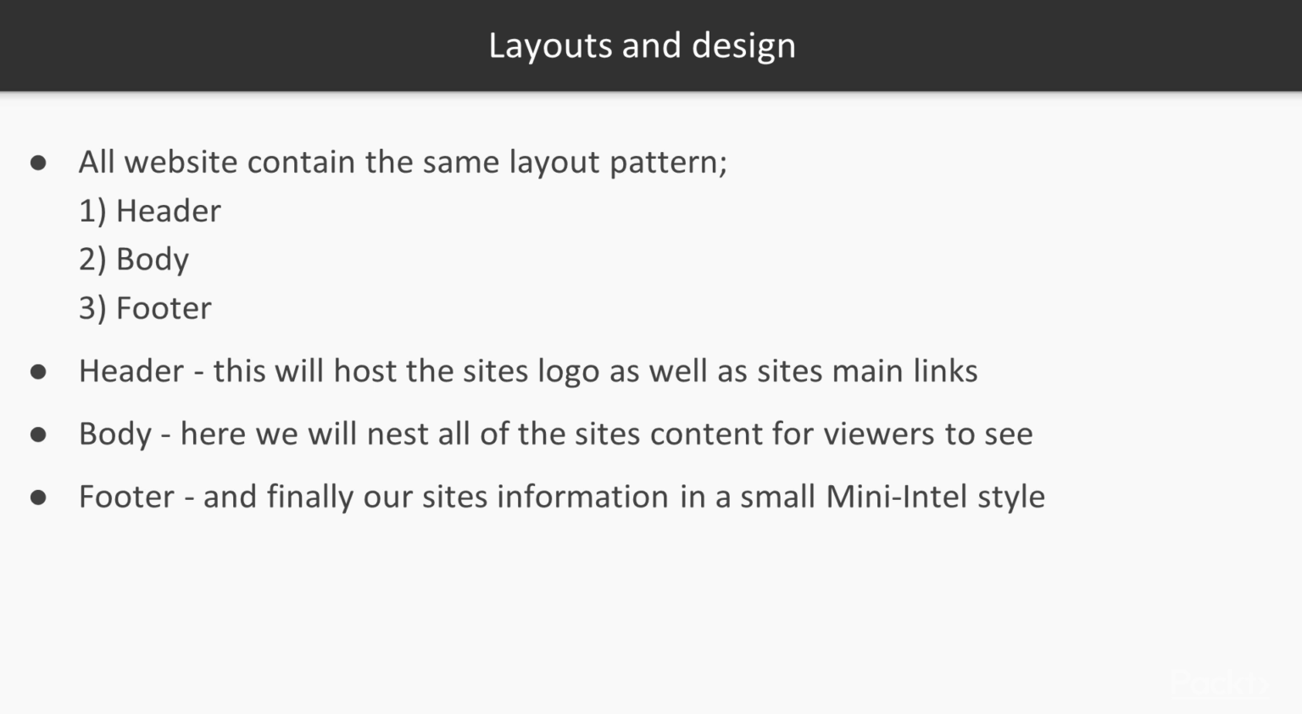Now bear in mind, all websites pretty much have the exact same layout pattern. You have your header, a body, and a footer. Let's break this down a little bit. Your header section will host the site's logo as well as main links such as about, help, contact, services, etc. The body is where we're going to nest all of the content for your viewers to see. This can include sidebars, navigation, images, videos, and a variety of other things.